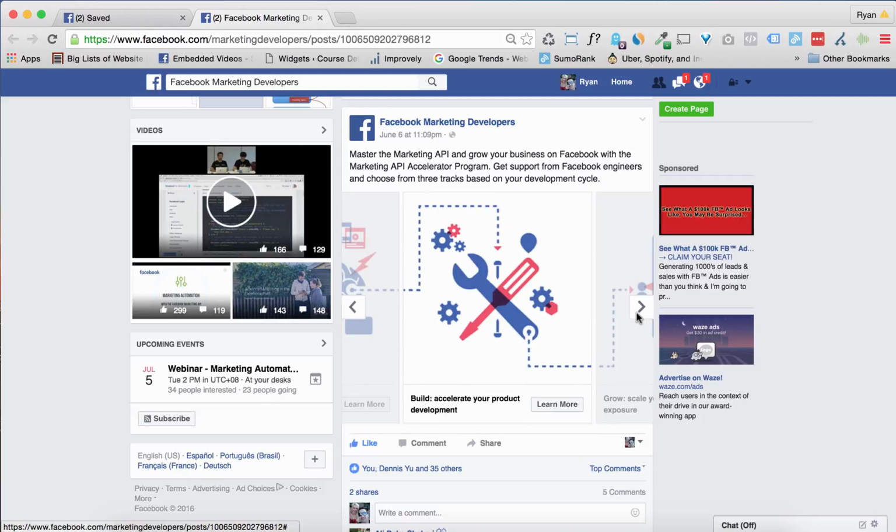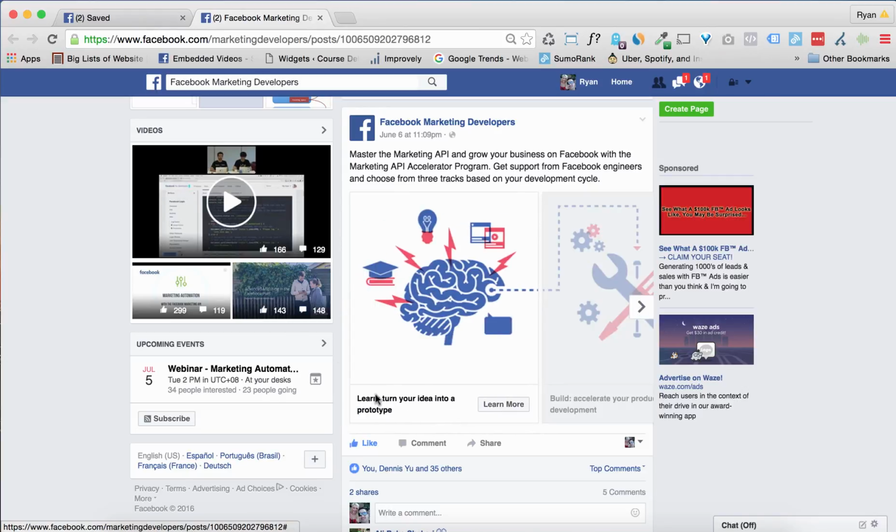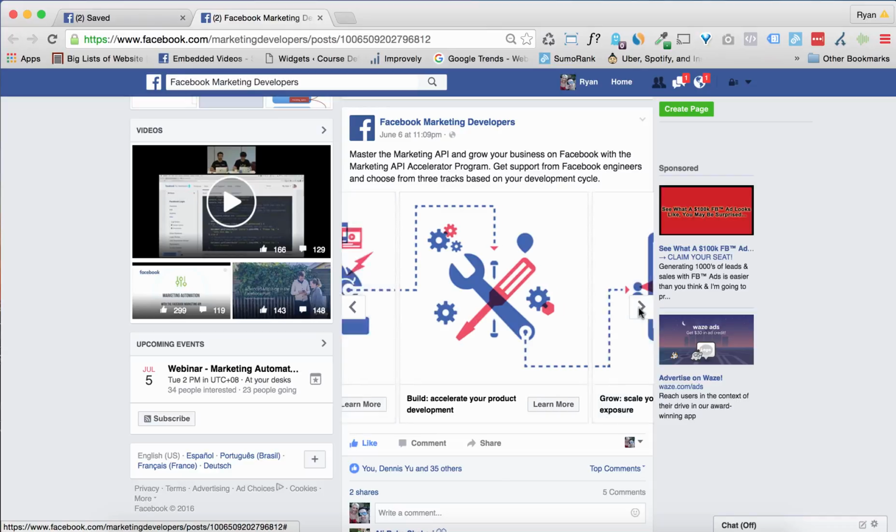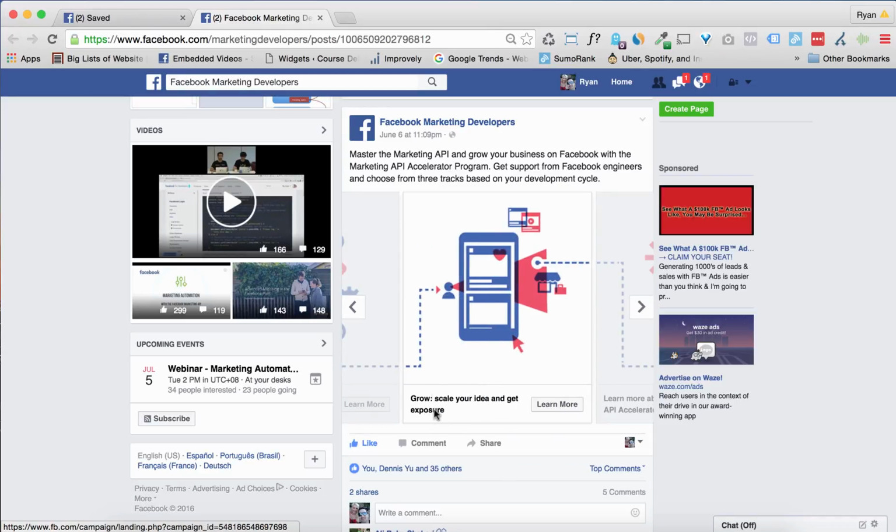They go from the brain, then they learn. So they're taking you through the process of learn: turn your idea into a prototype. Okay, then you want to build: accelerate your product development as they're still going through. They're teaching you a process here. And then grow: scale your idea and get exposure via Facebook, obviously. And it continues on. What's the next thing?